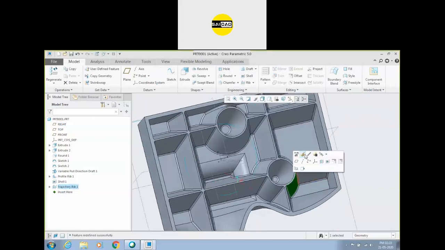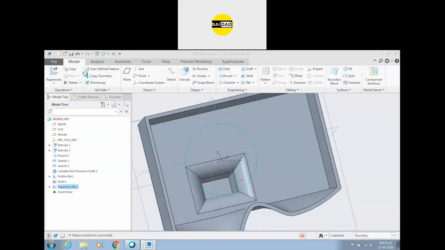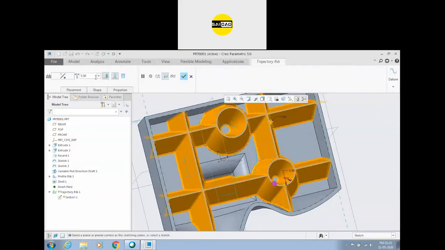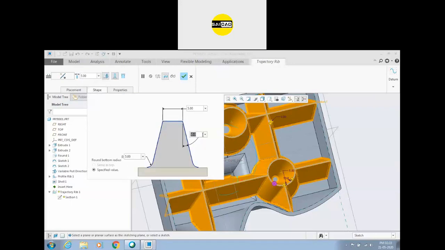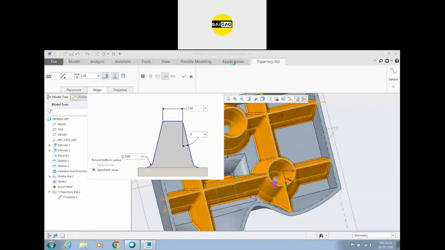Okay, so you can control the chamfer, or sorry, the draft. This draft is at an angle of 10 degree to specify the 5.